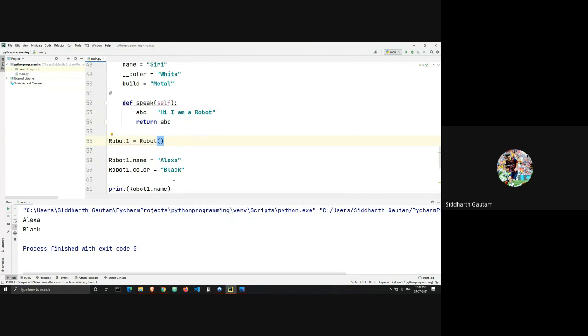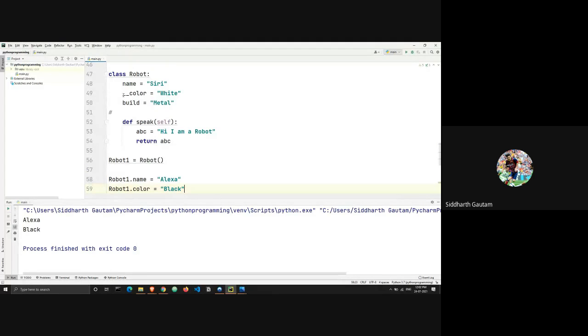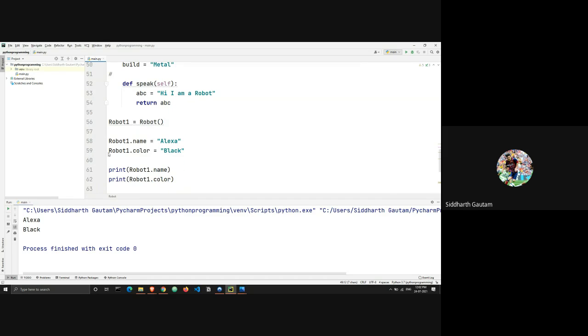So what's happening here is when I write robot one dot color, it is making a new attribute. When we added the two underscores for that color, the name of the variable was changed, right? Earlier, the name of the variable was color, and now it has been changed to underscore underscore color. So when I run robot one dot color is equal to black, it is making a new attribute, and then in this line, it is printing that attribute.